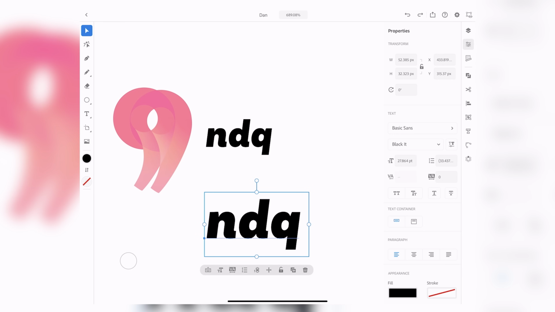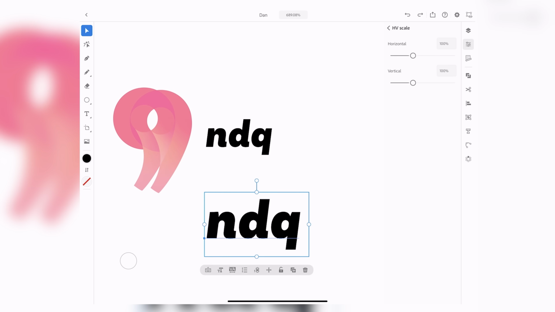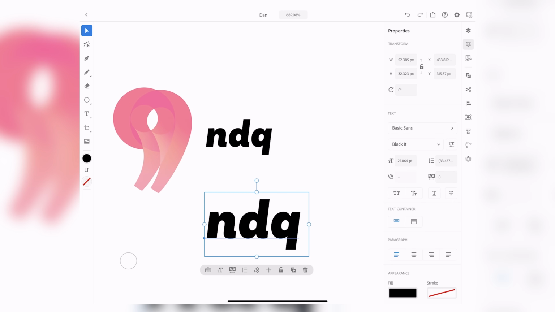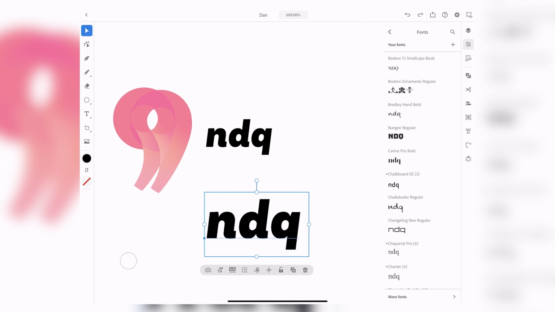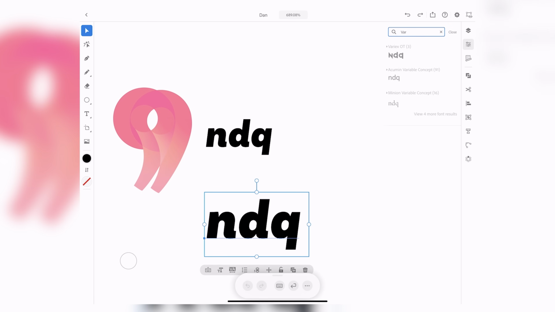Now let's look at variable fonts. Does this have much? Doesn't have much. Let's have a look at one that has variable fonts, because it's pretty exciting. There's not that many fonts around, but I'm going to go back to more fonts. I'm going to search for variable or var. I only have 2 on my computer at the moment, Acumen and Minion.